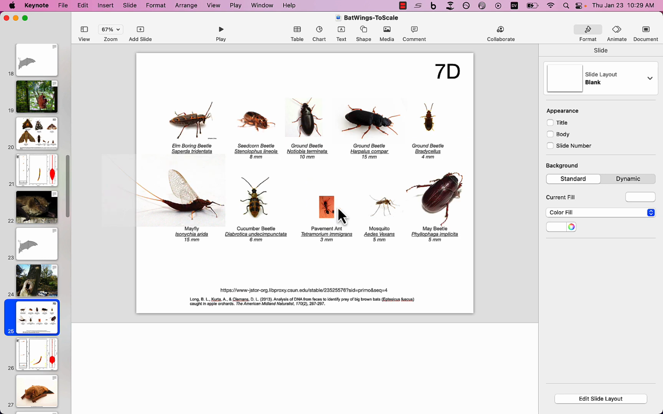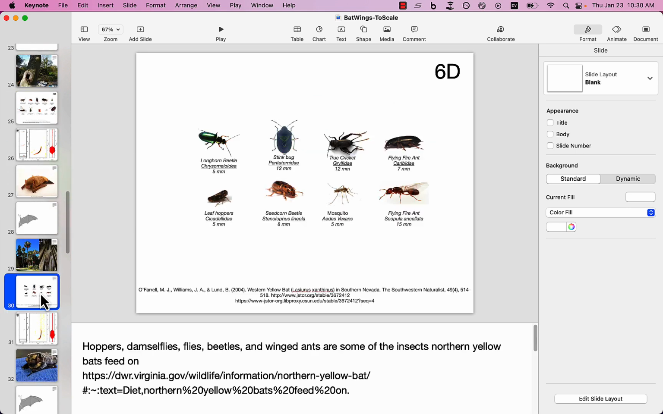Ooh, this one here has a whole bunch of different types of ground beetles, beetles that crawl on the ground, along with some things that fly through the air, like a mayfly or a mosquito. Ants, may beetles fly. Cucumber beetles crawl along and live on plants. Elm boring beetles live on trees. So quite a range of beetle-like things for this particular bat. This bat has another bunch of beetles and flying things.